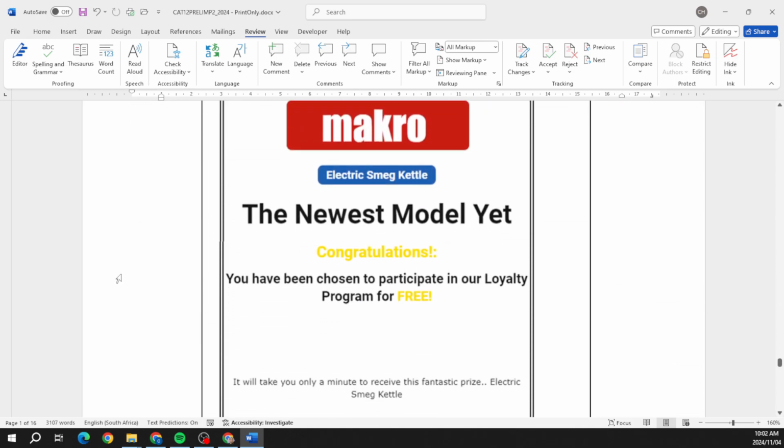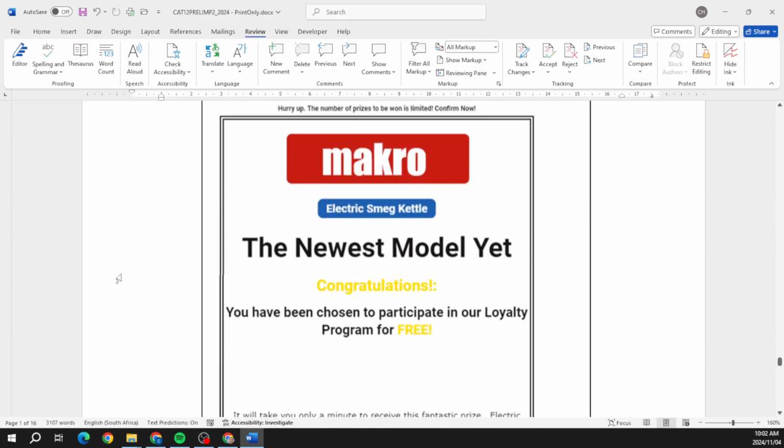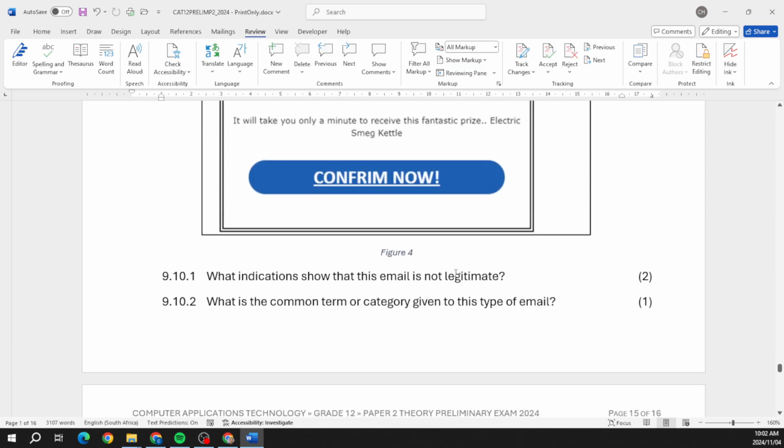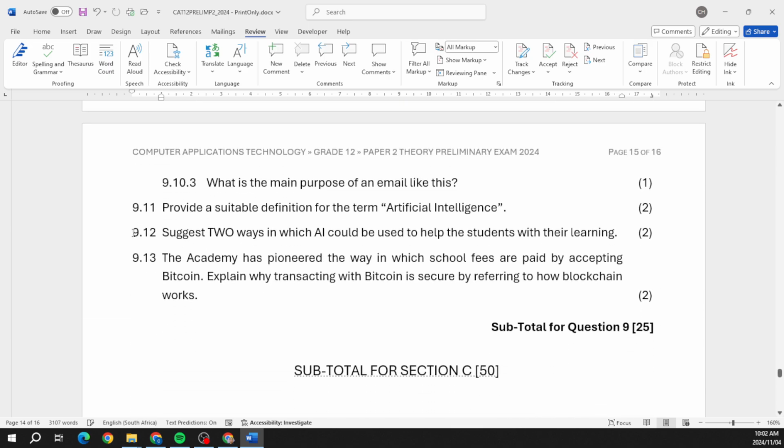And then again, do you see screenshots of an email, and how would you know that this email is not legitimate? What is the common term or category given to this type of email? The main purpose of an email like that. Provide a suitable definition for the term artificial intelligence. Suggest two ways that AI could be helpful to learners. And bringing in cryptocurrency and blockchain technology.